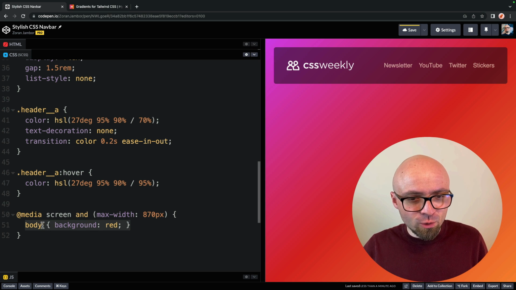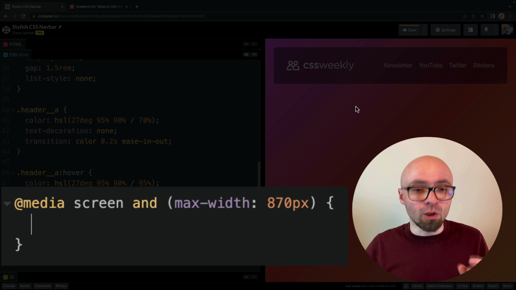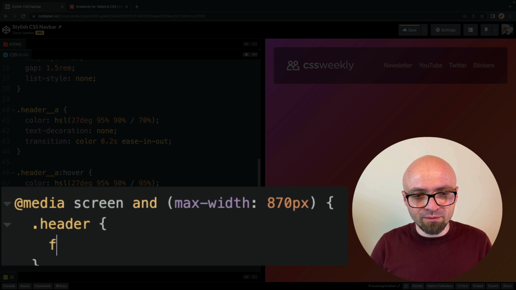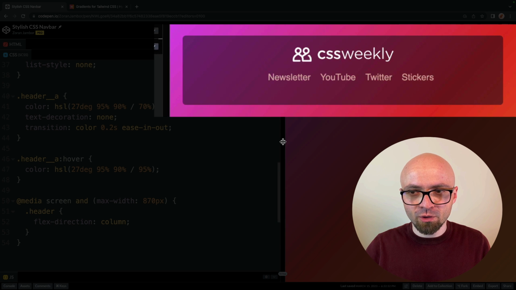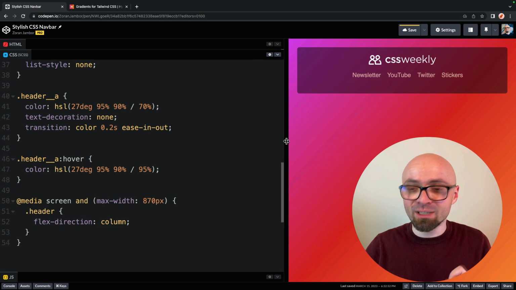But what I actually want to do here is rearrange my header and change the direction from row to column. So this is exactly what I'll do. Header, and we'll set flex-direction to column. And now if we resize the browser, you should see that our layout changes exactly as we wanted.